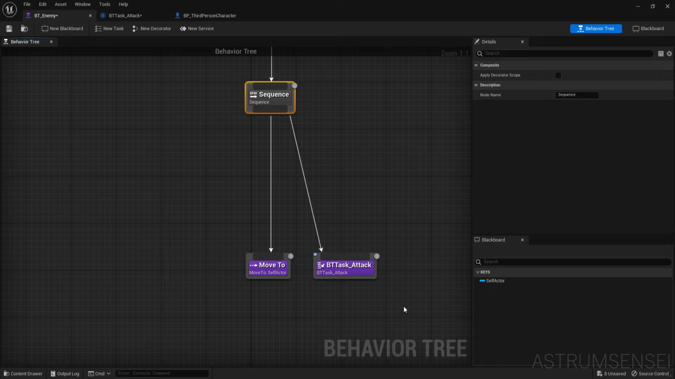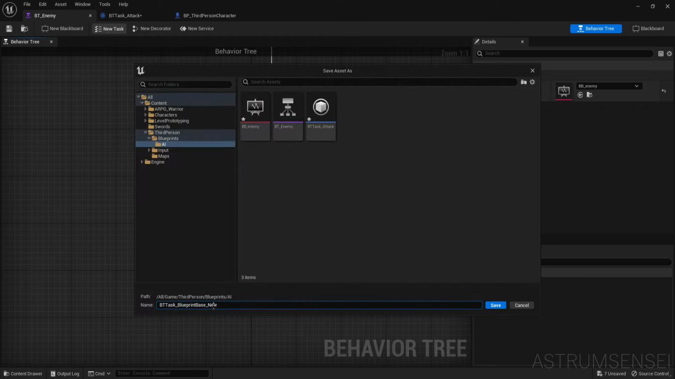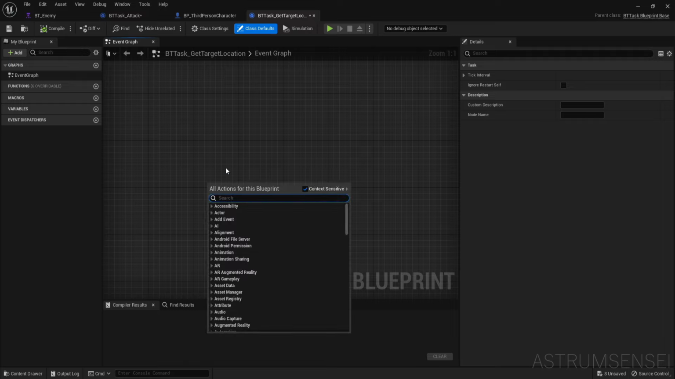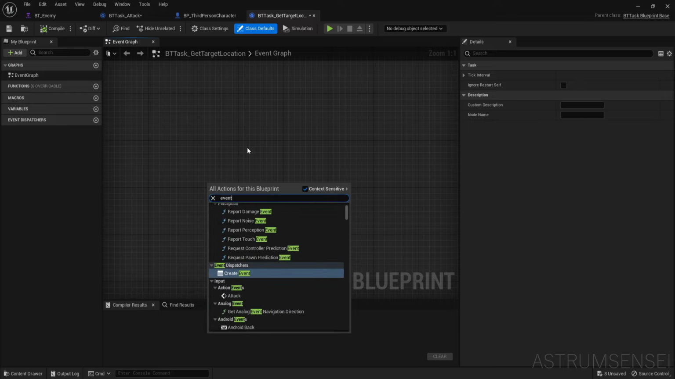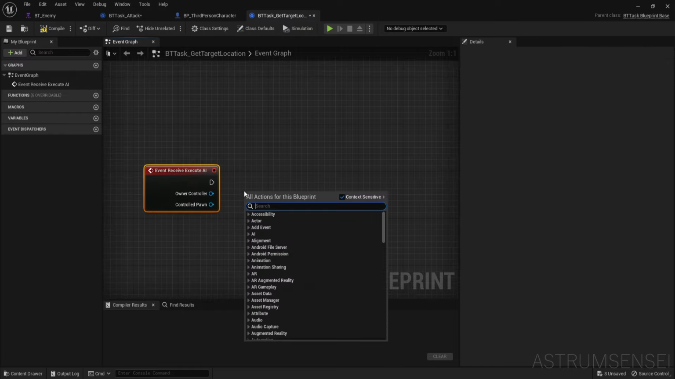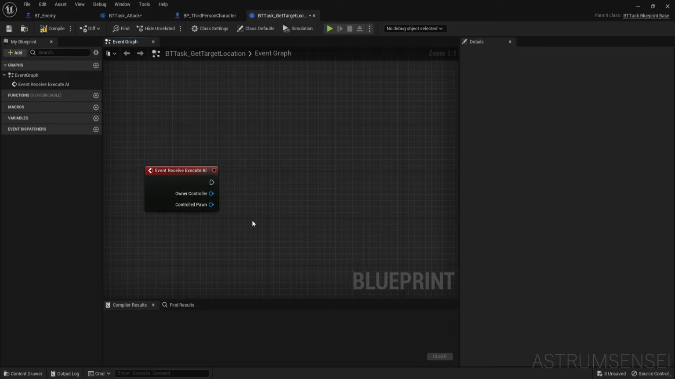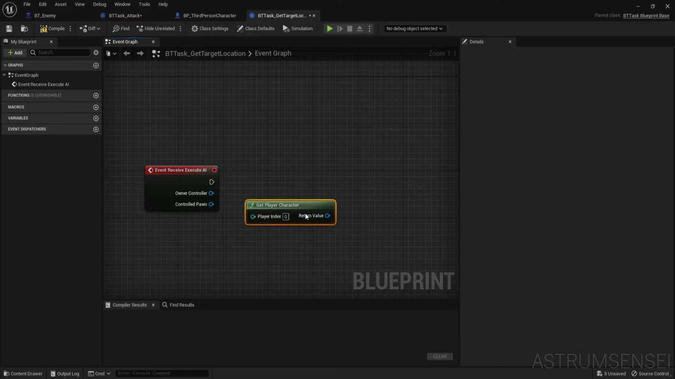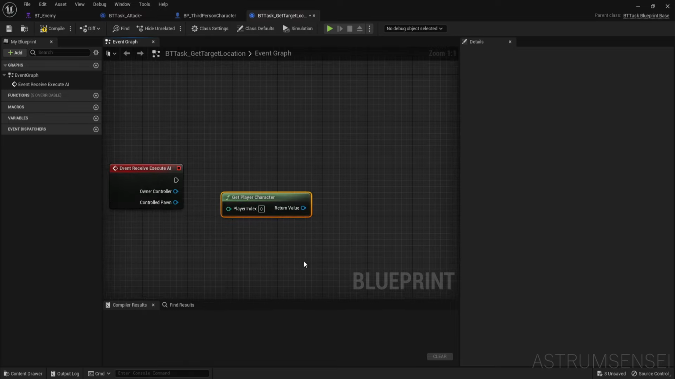But right now we're not telling it where to move to, so we need to fix that. First we're going to create another new task, and I'm going to call it get target location. This target location task is where we're going to get who the character is that we want to target. Start it again with event receive execute AI, and then let's just search for get player character, and this is the character that we want to target.